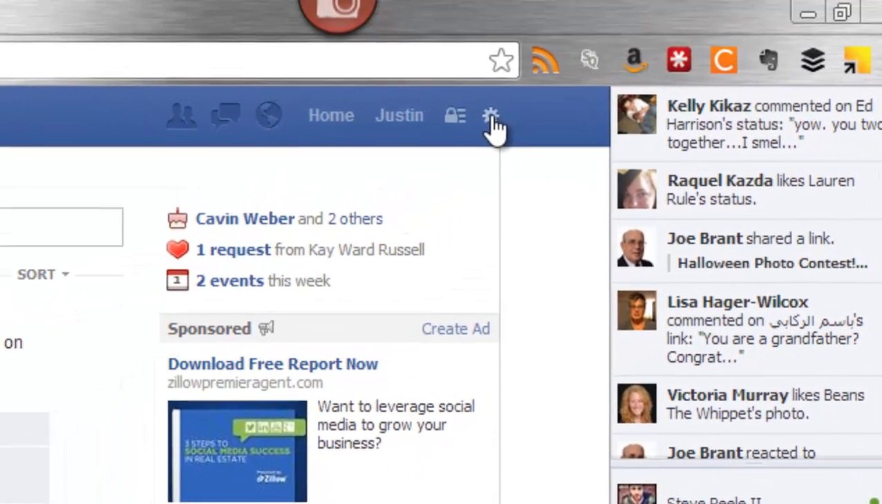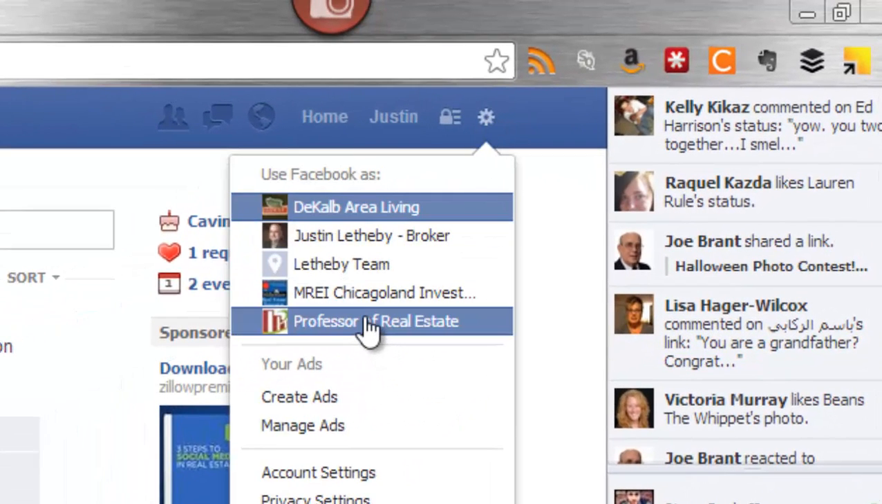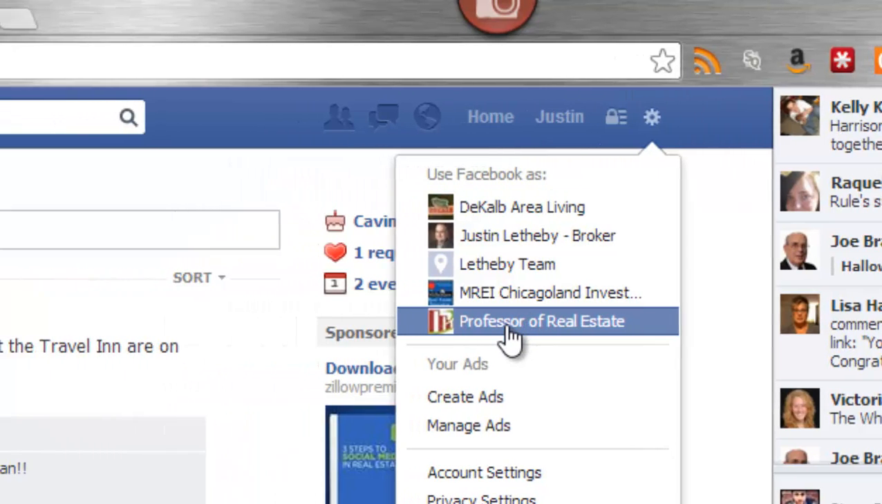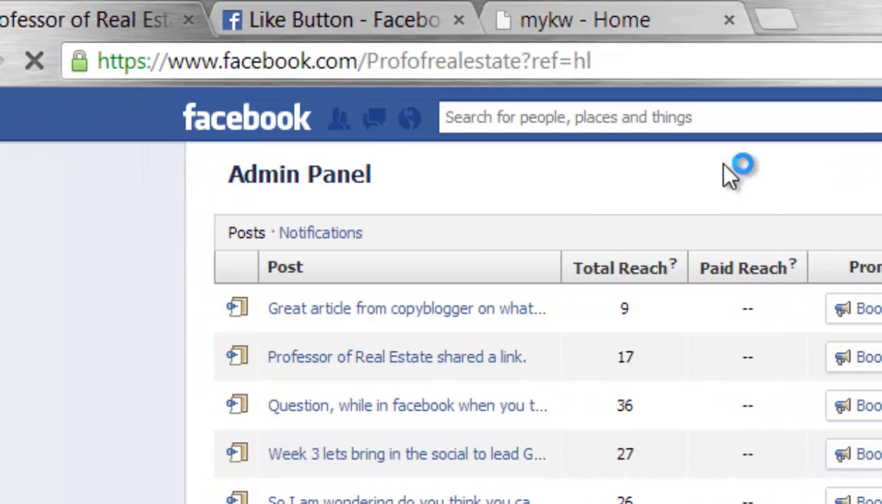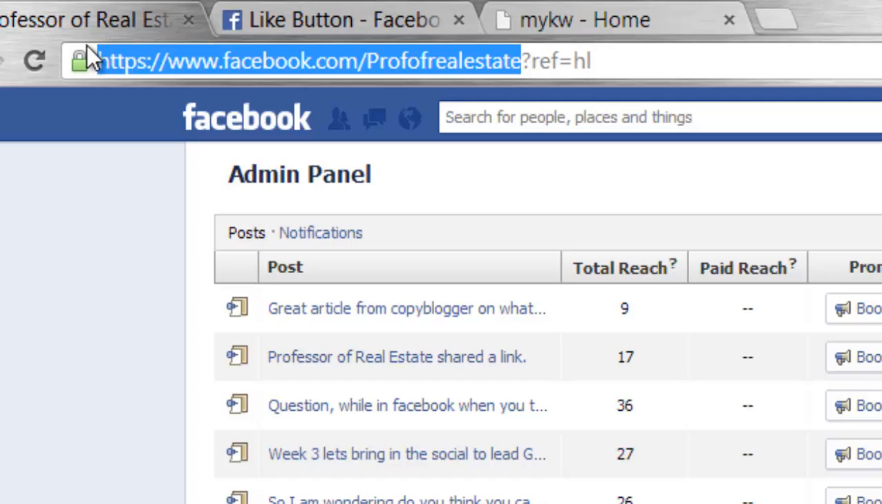So you're going to come to your settings. You're going to find your business page. Up top here, you'll see your address. You'll take everything basically before the question mark, or basically anything after the .com/ and before any extra junk, but usually it's a question mark, so just take that. I'm hitting a Control-C. You can do a right mouse button copy as well.